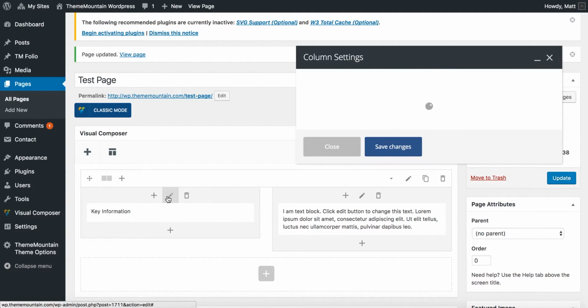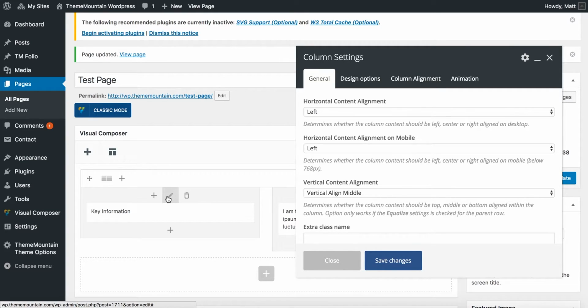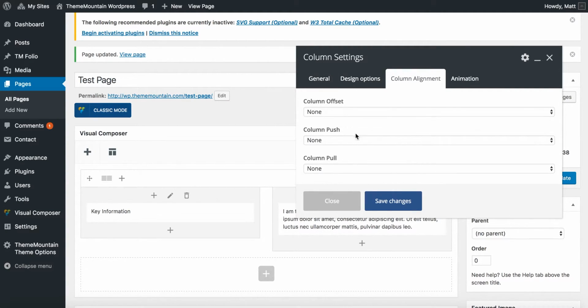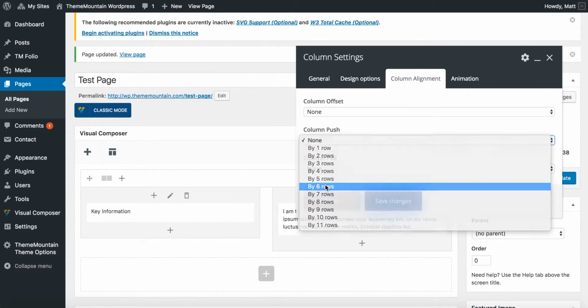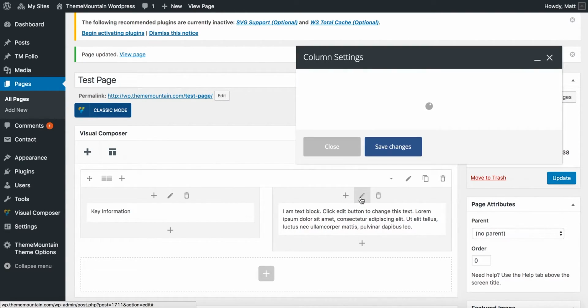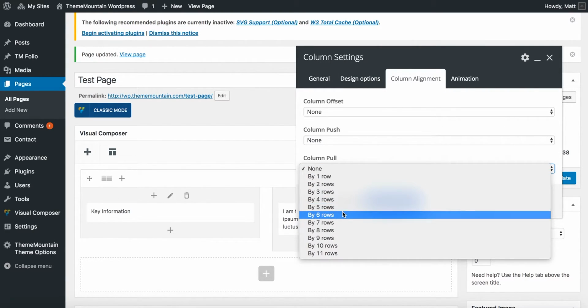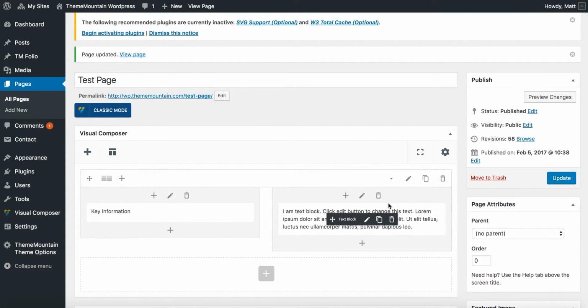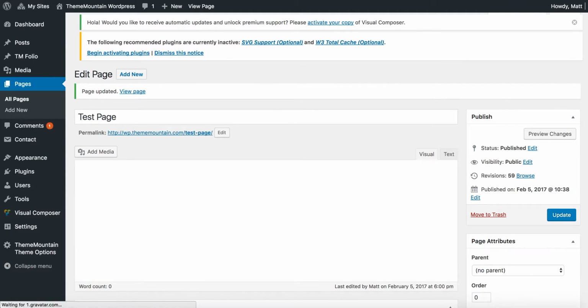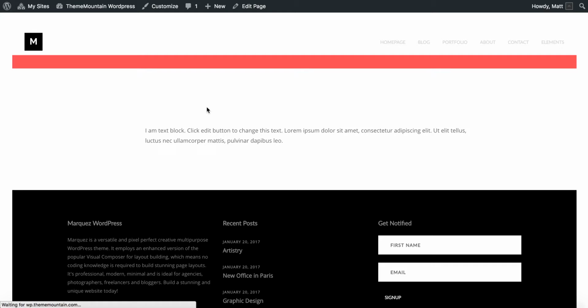So what we do here is we're going to push this column 6 columns to the right. So I go to column alignment, I go to push, and I select by 6 rows. I then go to this column, I do the same thing here, but this time I select pull by 6 rows. So what we're doing here is we're swapping this content around on desktop, but on mobile it'll assume its natural position. So I'm going to go ahead and update this. I'm going to reload in the front end.